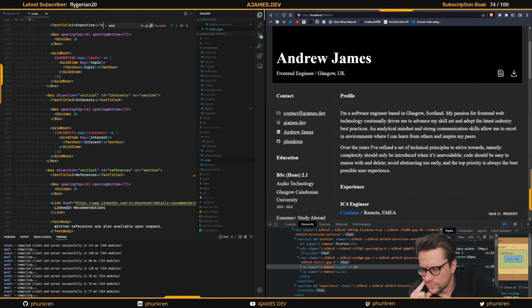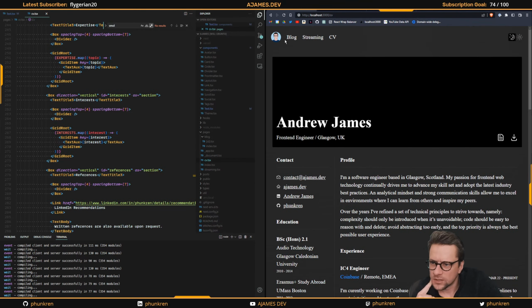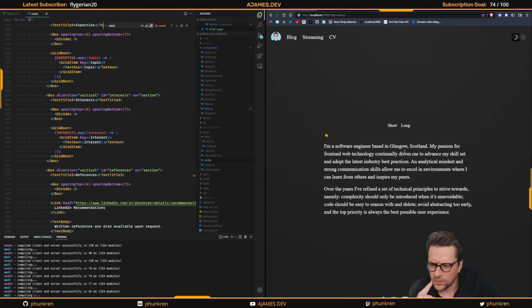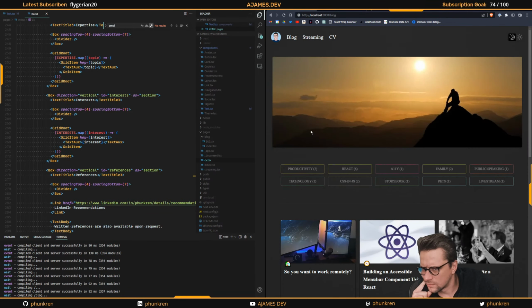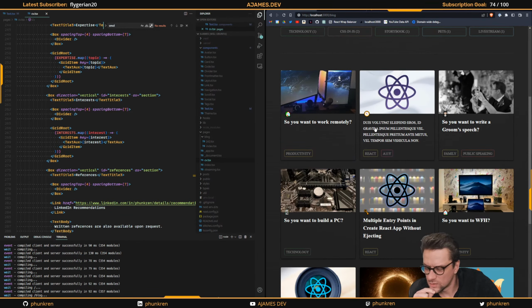I need some way of reducing the font size here because I quite like it here. Pretty happy with the font size here. I like it on the blog page. I think that's quite a nice size. Description is quite nice too, although I'm not sure I want that all in uppercase.